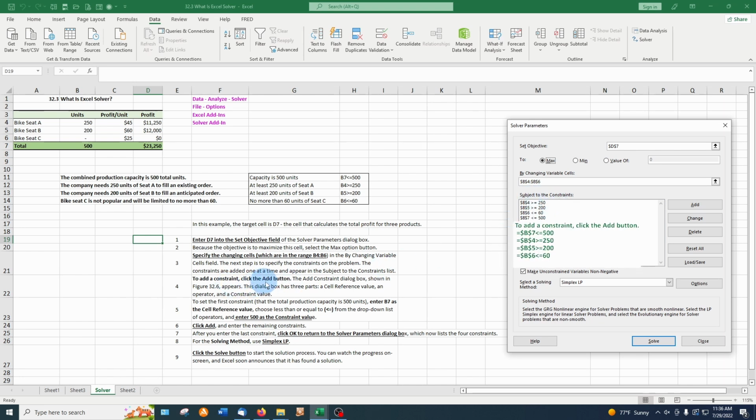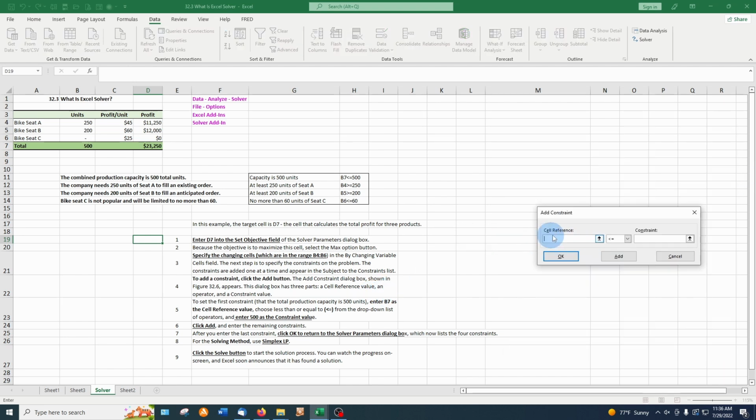To add a constraint, click the add button. The add constraint dialog box is shown in this example. This dialog box has three parts: a cell reference, a value. Hit add. We have a cell reference. We have this other constraint here, and then the middle constraint. To set the first constraint, that the total production capacity is 500 units, enter B7. You can just go to B7. As I showed before, you can change the cell reference here, less than or equal to, and then you have these other choices. And then whatever the constraint is, 500.